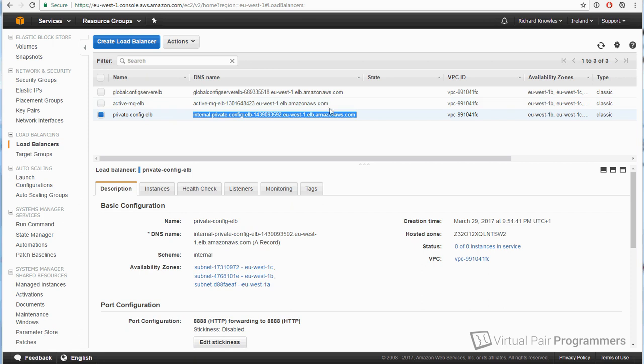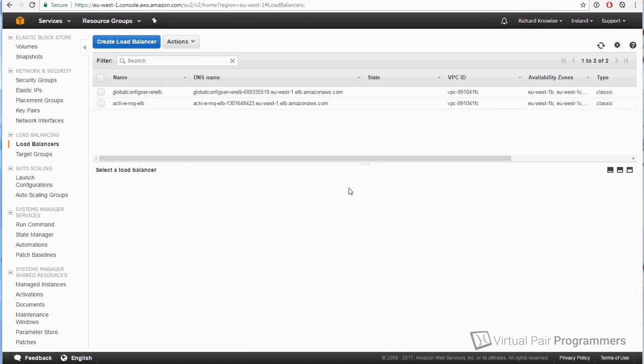But if you're in any doubt about that, just go to the part of the course where we set up the global config server and we set up the load balancer for it. The details will be exactly the same. So I'll delete that because I don't need it anymore.